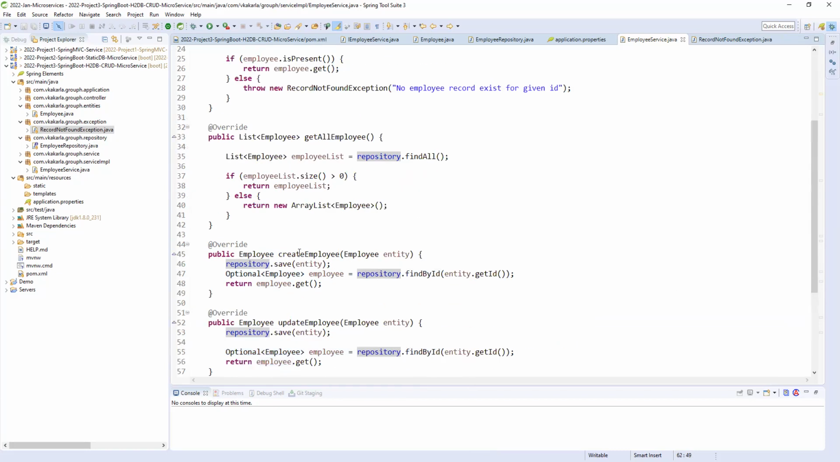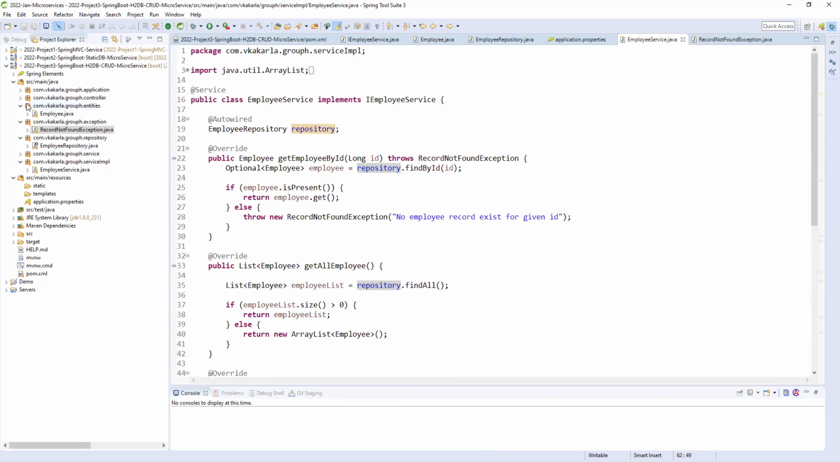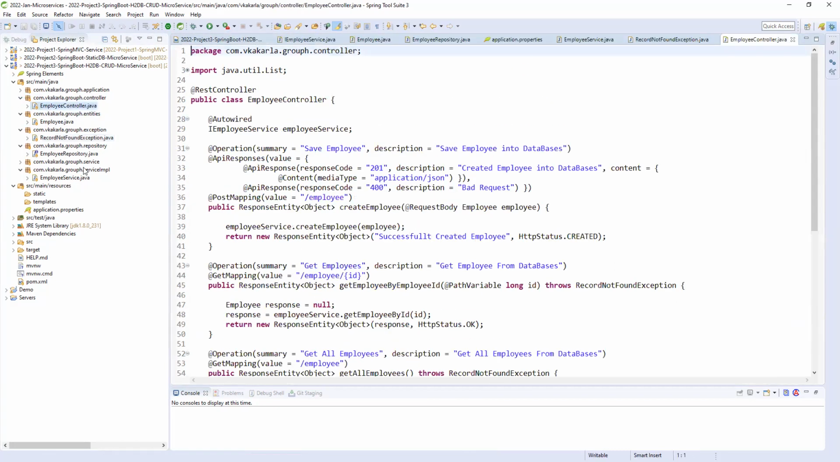Fine. So we have done all the implementations. Now coming to the controller, you know, right? We used employee service. The employee service is injected as a dependency into this controller.